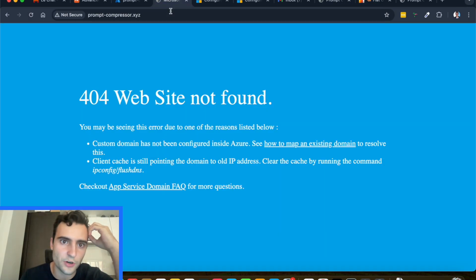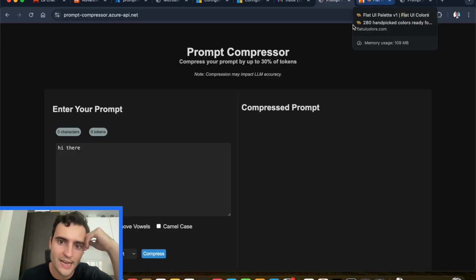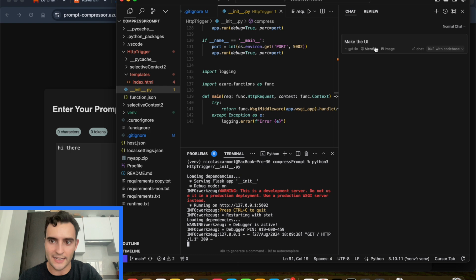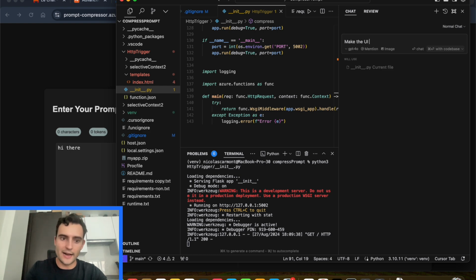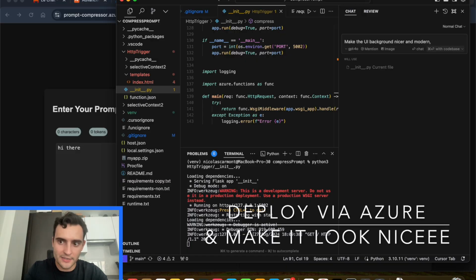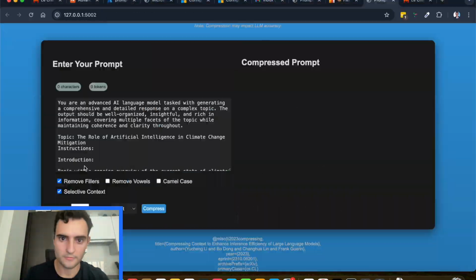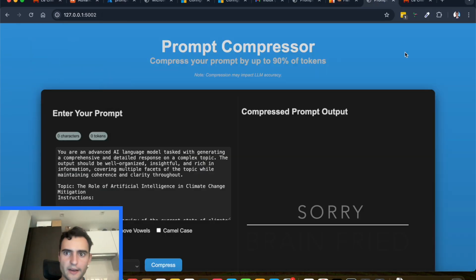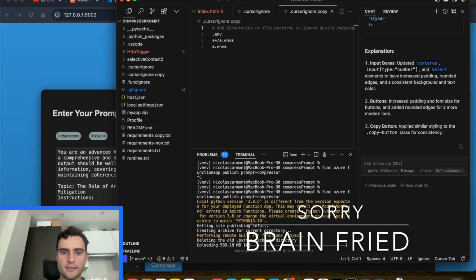I'm just waiting for the custom domain to kick in, and now as a last piece we're going to make this look a little bit sexier. So I'm going to just say here to make the UI background nicer and modern. But yeah, that should pretty much be it.